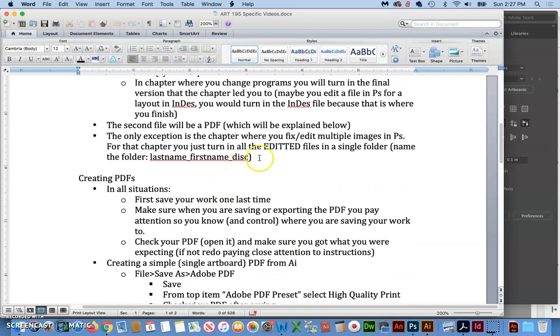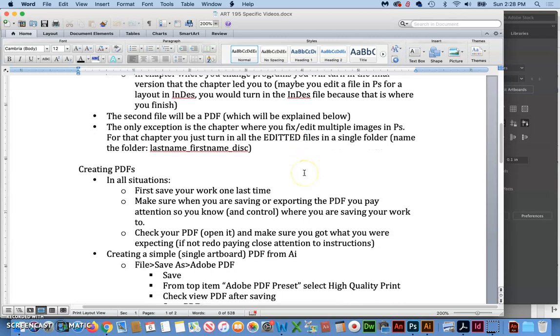But for the chapter where you edit a whole bunch of single files in Photoshop, in that case you can make a folder, name it your last name, underscore first name, and then just a chapter, CH and the chapter number, and put all of the different files that you've been working on in Photoshop in there.